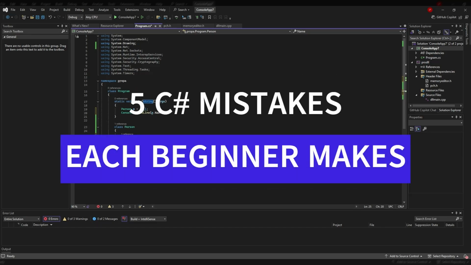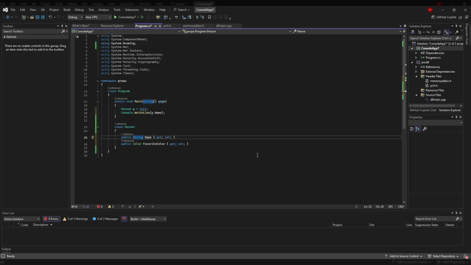If you're learning C Sharp today, this error has probably ruined your day: the null exception. This is the most common C Sharp mistake beginners make, and I'll show you why it happens and how to never see it again. And this is mistake number one.